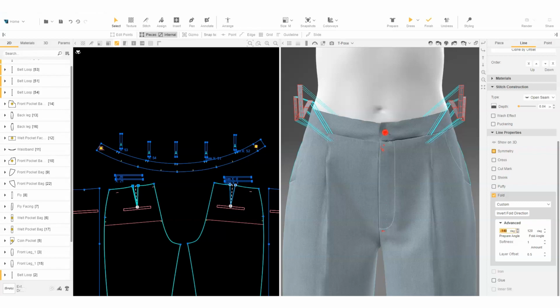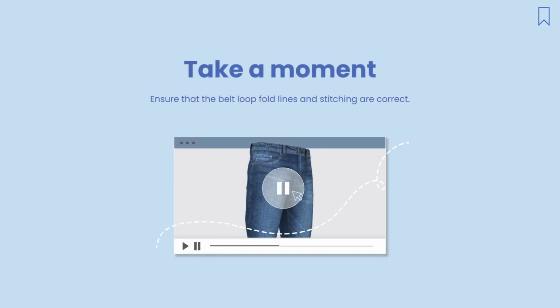In the 3D window, we ensure the fold direction is correct. If the fold is going the wrong direction, click Invert Fold Direction. We also check that all the stitches are done correctly. Take a moment to review that the belt loop fold lines and stitching are correct.